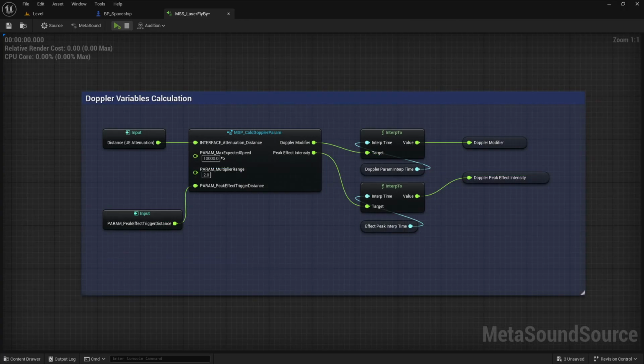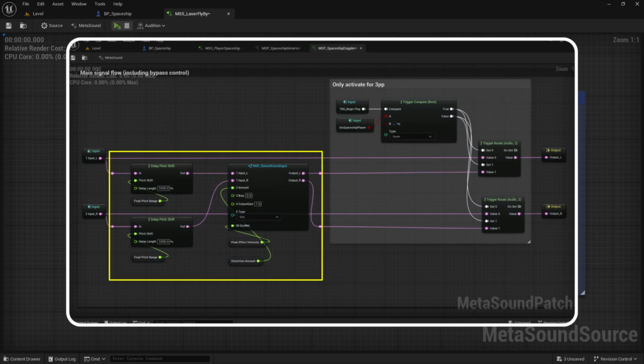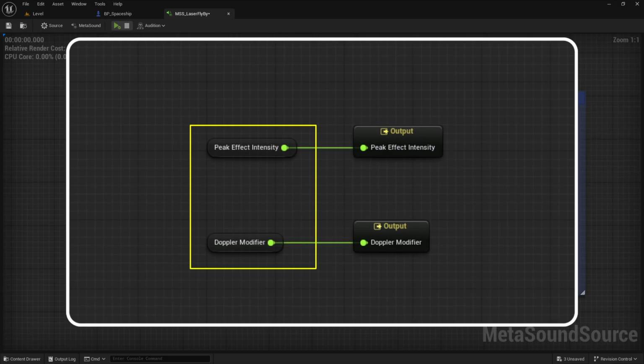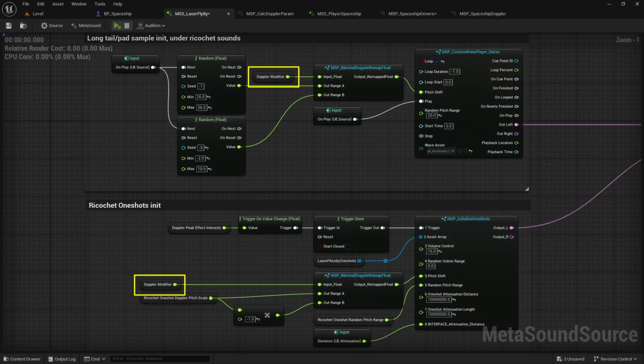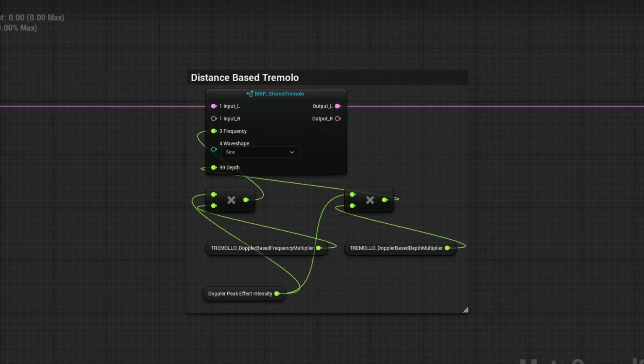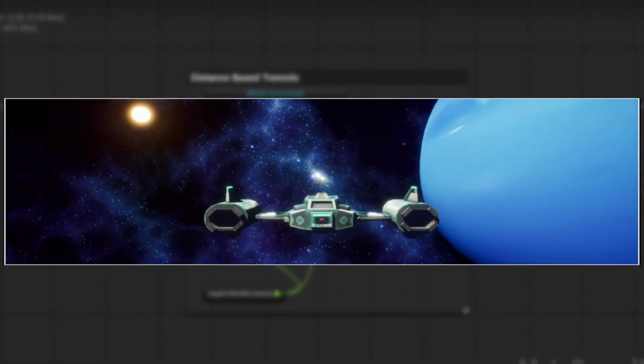The Doppler patch here is a bit different from the spaceship's version. Instead of handling all the pitch shifting and processing inside the patch, it simply outputs the Doppler and peak effect intensity variables. This way, I could be more flexible with its use, like using the Doppler variable to manipulate pitch directly through the wave player's pitch settings, or using the peak effect intensity to drive the tremolo depth and frequency dynamically based on distance from the listener. Just for fun, here's a quick demo of the tail layer with and without the tremolo.